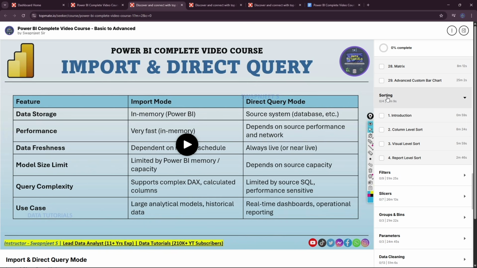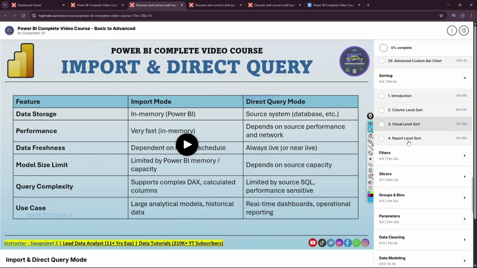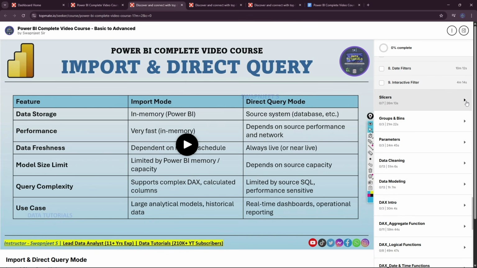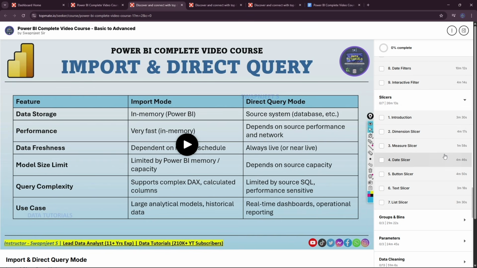Then how to use sorting, column level sort, visual level sorts, right? Then filters are also available: visual level filter, page level filter, report filter, right? You can see top N filter, date filters, everything is being taught, right? Then apart from filters, slicers are also available, right? Dimension, measure, date, button slicers, list slicer, everything is being taught over here.